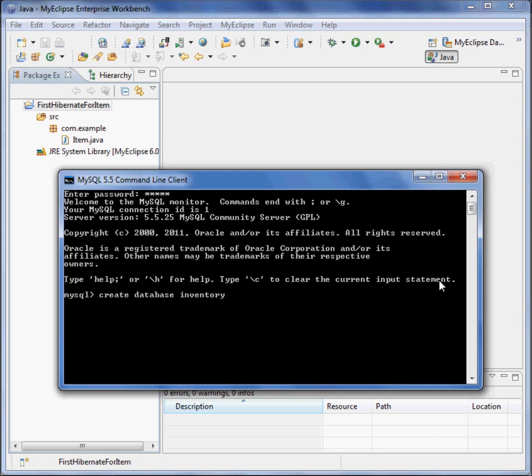So let us say item table, we are having something like a sales table. So let us talk about the inventory now, or I'll just say inventory. Yeah, so it's created now. Now I say use inventory. Now I'll create a table. So create table item. It could be any name.